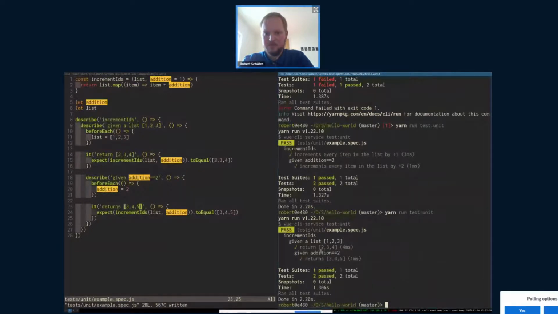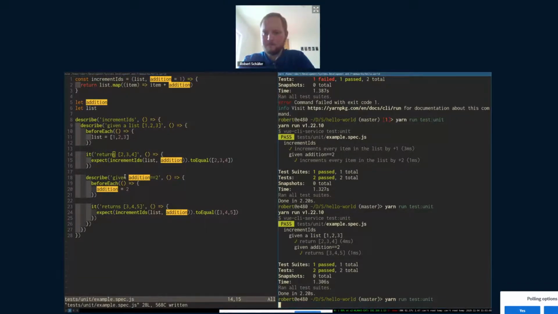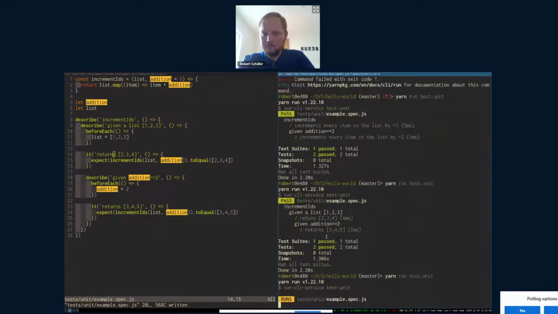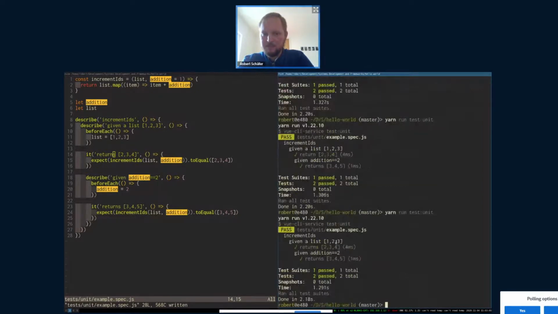Given that this 1, 2, 3 returns 2, 3, 4. But if I change that default argument, then 3, 4, 5, which still reads nicely, I would say. All right.